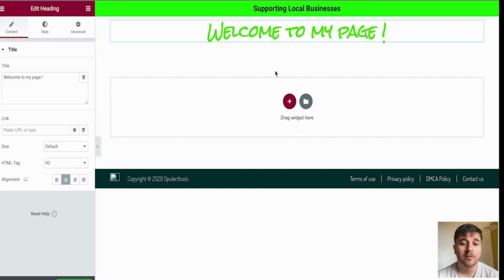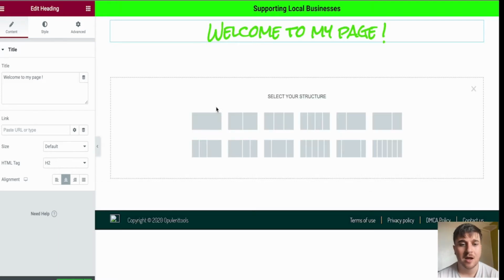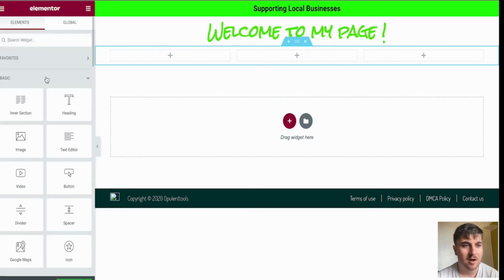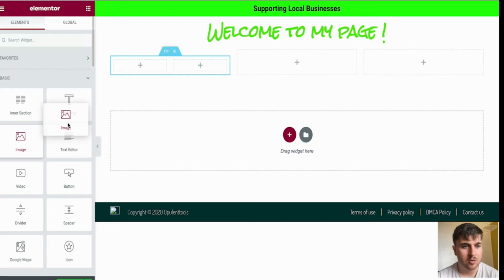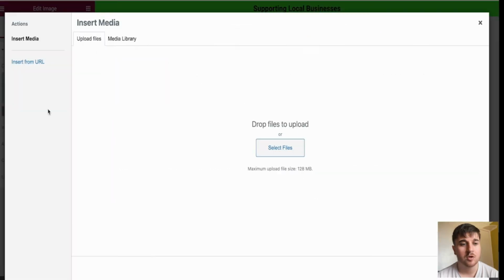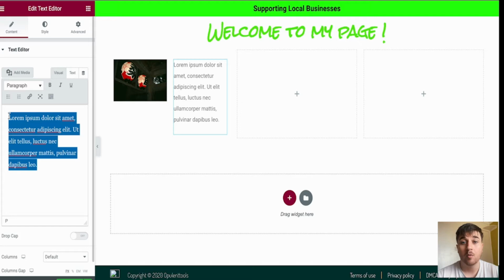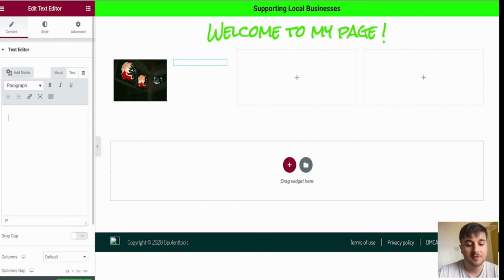Okay, so once we were happy with the title, we could add some more elements. So if I go on the plus there, we have the option of selecting our structure. So we go for 1 block, 2 blocks, 3 blocks. If I go for blocks of 3, we can see we've got these little add sections. If I click on add there, we could say add an intersection. So one could be an image, and we could just upload an image. And next to that could be a text editor, and we could just type in there as we want. We've also got an array of different options there as well.